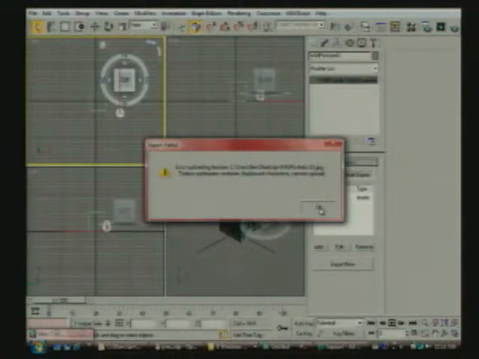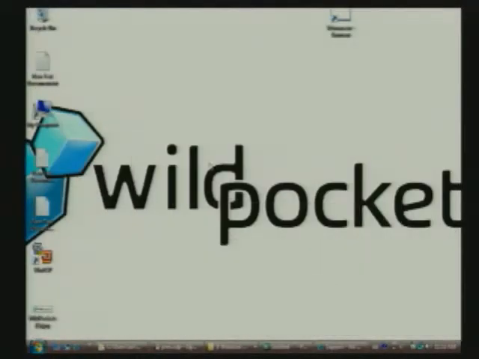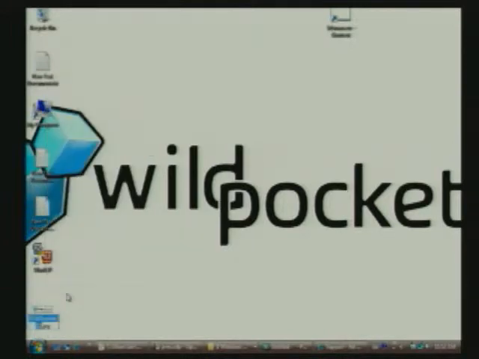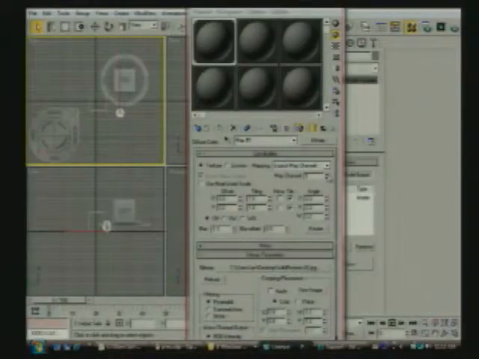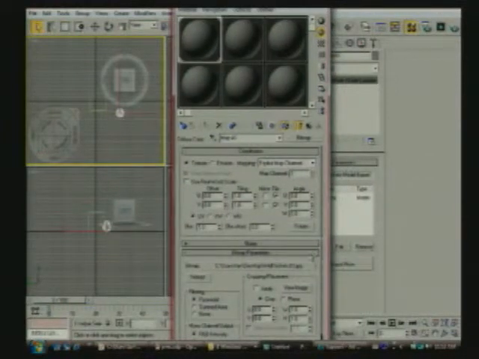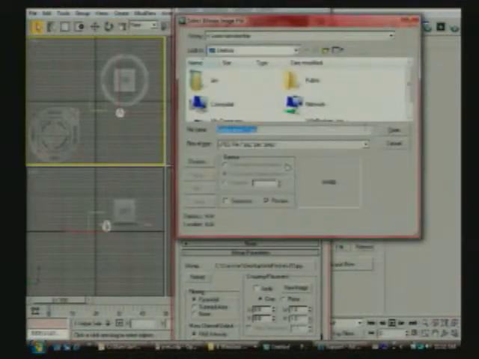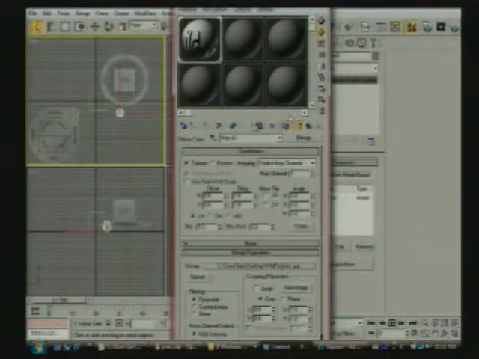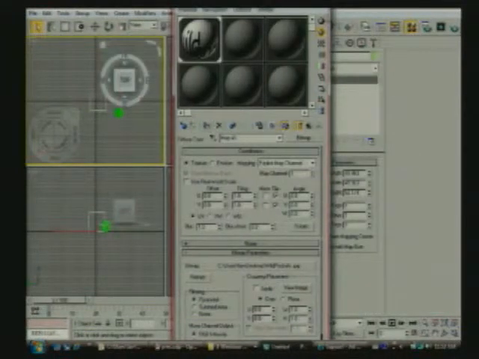Oh, bloody. All right, hang on just a second. Our file server doesn't allow parentheses in file names. There we go. And back into Max, and back into the material properties. And now I can reapply this to the object. We should be good.